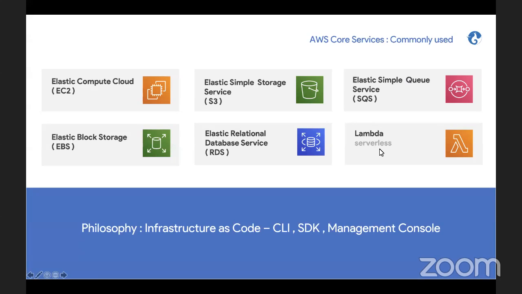What makes this easy is that Amazon has this philosophy of infrastructure as code, which means you can access the entire AWS platform using a CLI, SDK, and a management console. The management console is just a web UI. If you type aws.com, you have an account, you log in, and after you log in, you see the management console, right? The SDK is available in a lot of technology platforms: Python, Java, Node.js, and all of that.